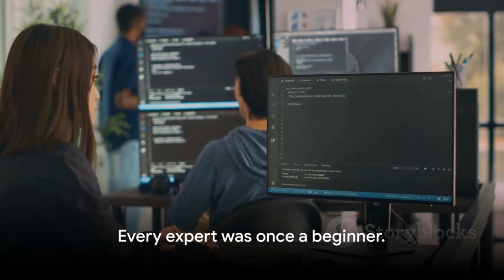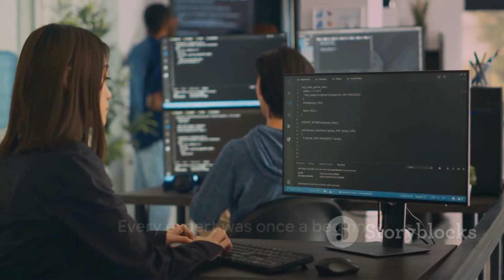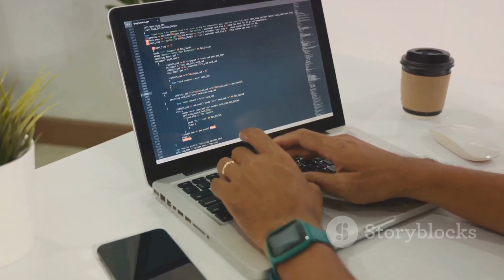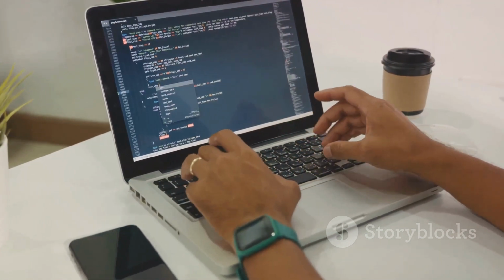It may seem like a long journey, but remember, every expert was once a beginner. So start your journey today, and who knows, you might be the next Java expert.